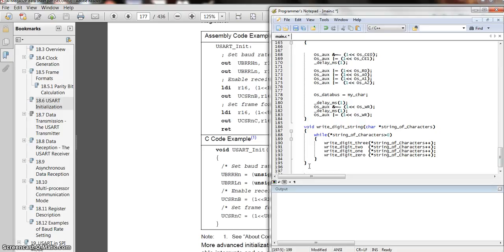Alright, so we'll do the UART initialization function. It has no return.